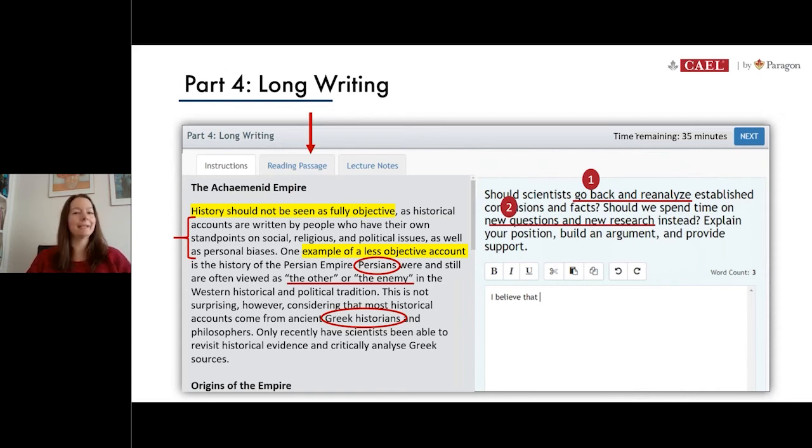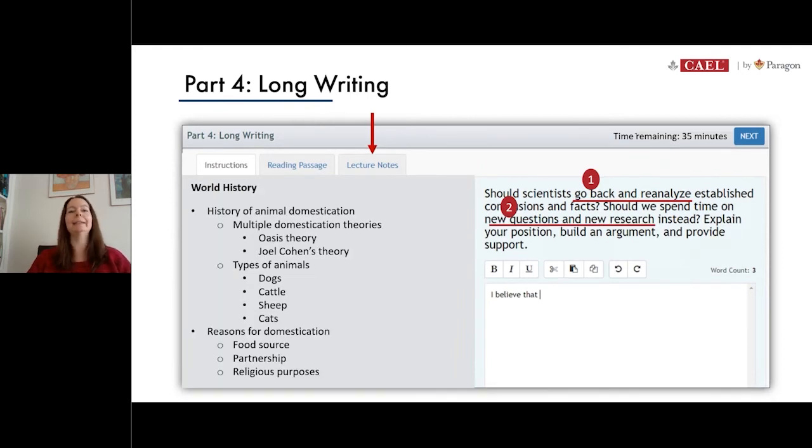Now, before I just start typing my essay away, I want to double check that I'm going to find at least one supporting detail from the lecture notes too. If I want to talk about the past, great. But remember, the raters want to see that I've got a balanced use of my source material.